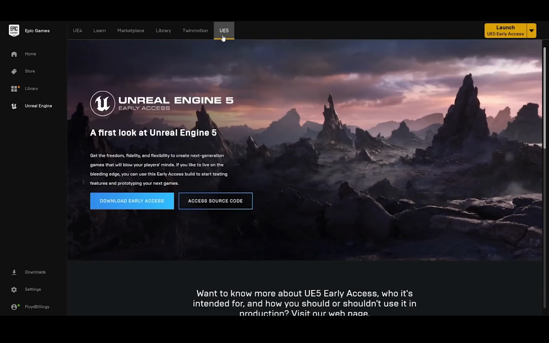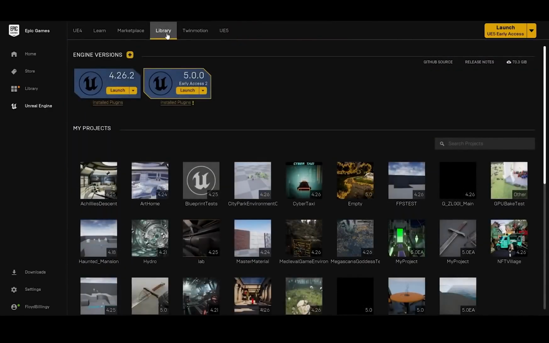So to get started off, just hit the download button on Download Early Access, and what will happen is, over in Library, you'll get a version of UE5 here, and then your older version of UE4, if you've used this launcher before, will sit there. So the last version of UE4 I used was 4.26.2, and the version of UE5 I use is here. And you can launch them independently here.